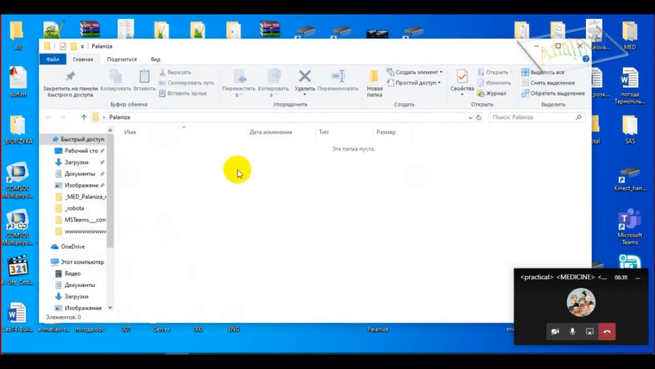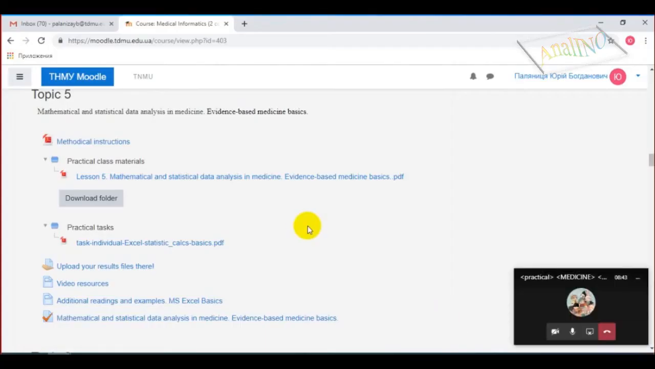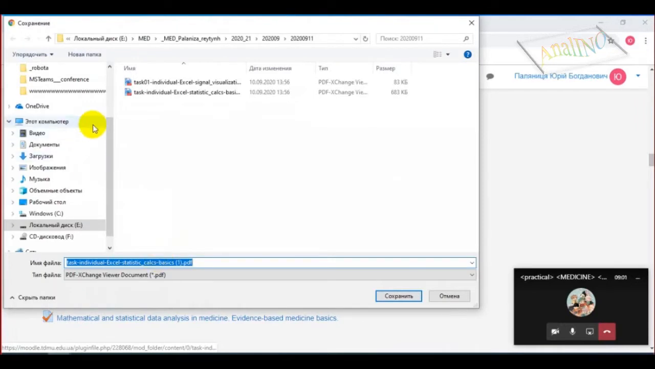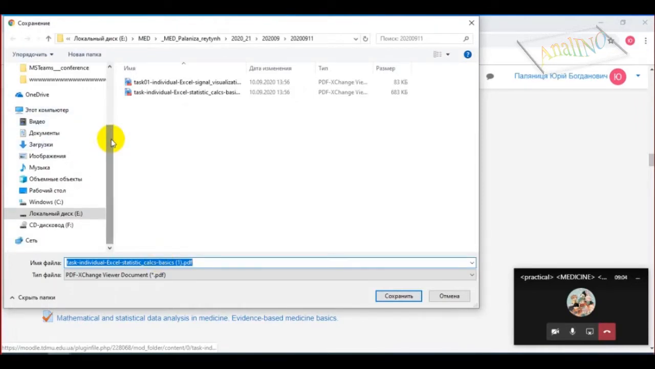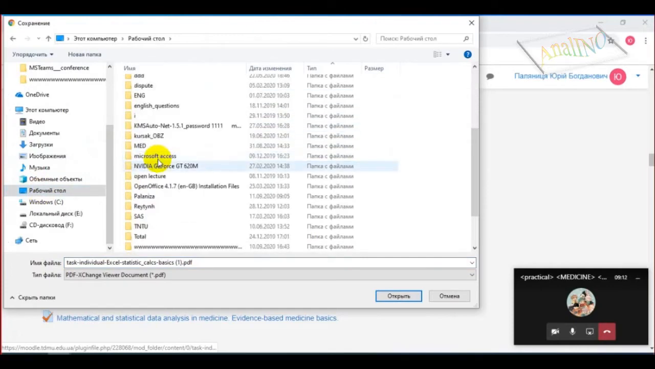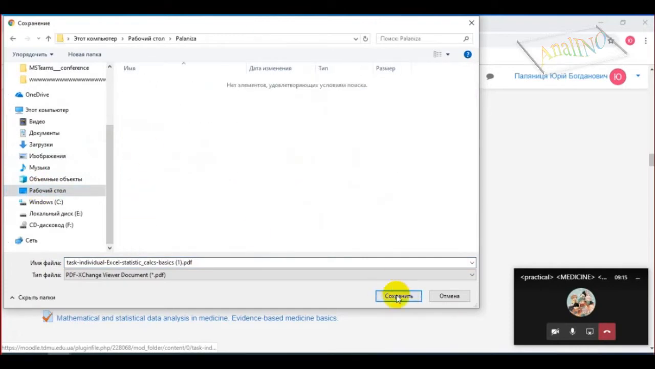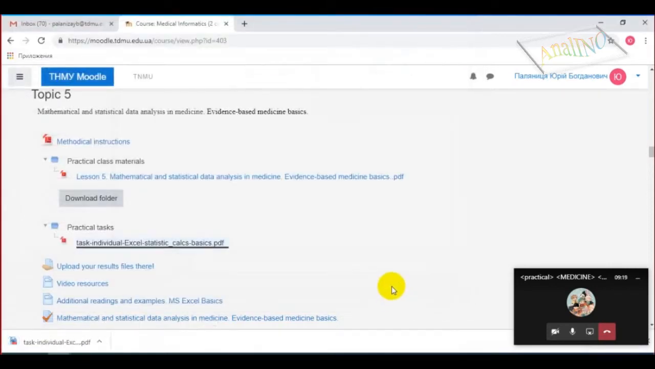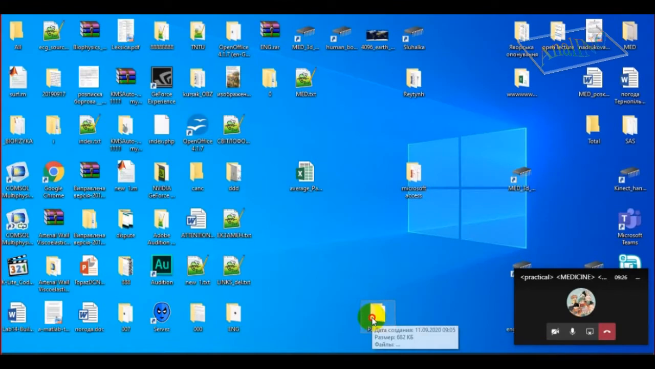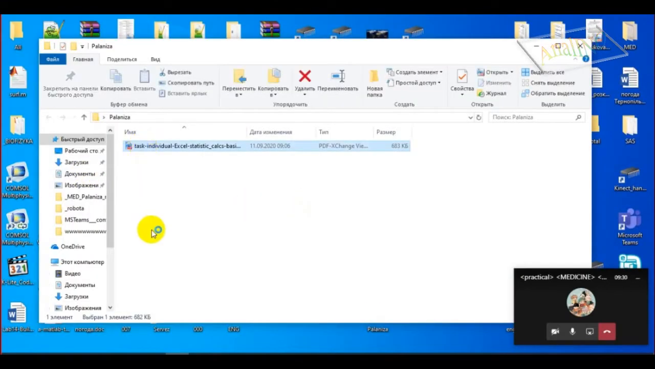and go in. After that, back to your Moodle and download this PDF file, this one, Task Individual Excel Statistic Calc Basics. Click this and download it, for example, directly into your working folder. Navigate to the desktop, select your working folder and click Save. After that, navigate to your desktop, to your working folder and open it.